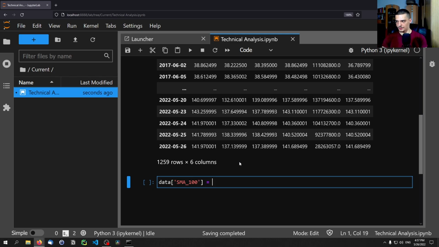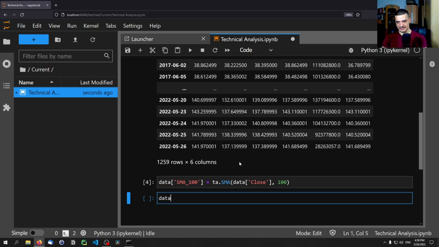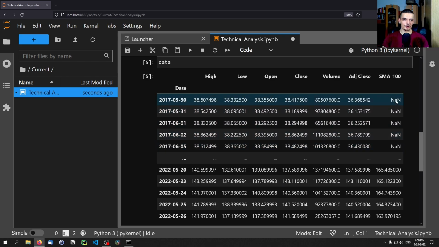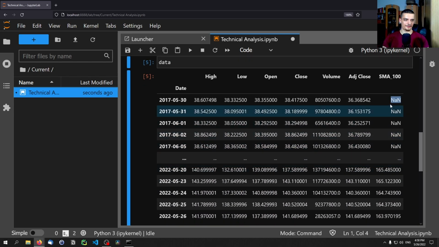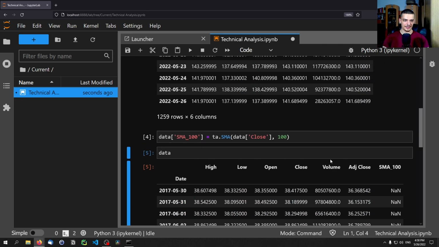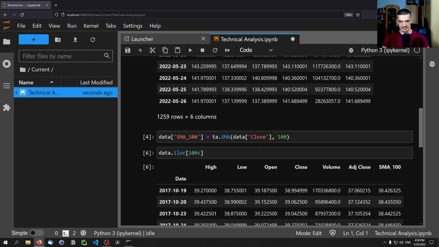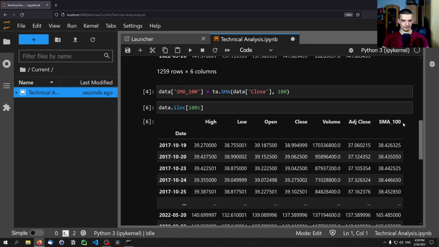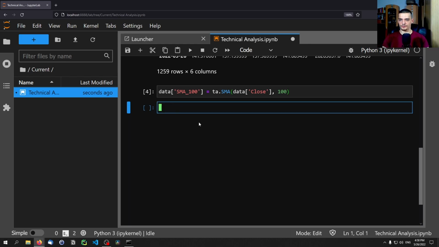And this is going to be equal to ta.SMA. And I'm going to pass data close, so we're going to do this on the close value. And I'm going to say 100 here as the time period. Then I press enter. If I now display data, we can see we have a new column here. The first 100 entries are going to have not a number, so they're going to be NaN values, because of course we cannot take the average of the last 100 values if we don't have 100 values. But if I, for example, say iloc and then 100 colon, then we get the simple moving average 100 values here.